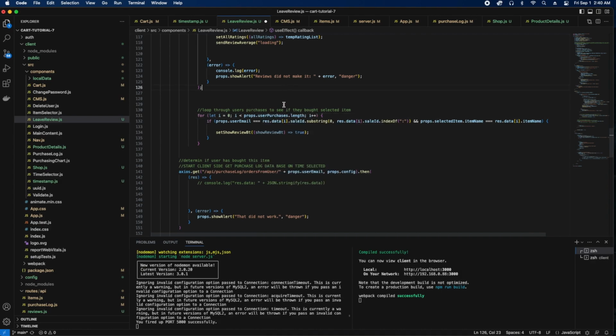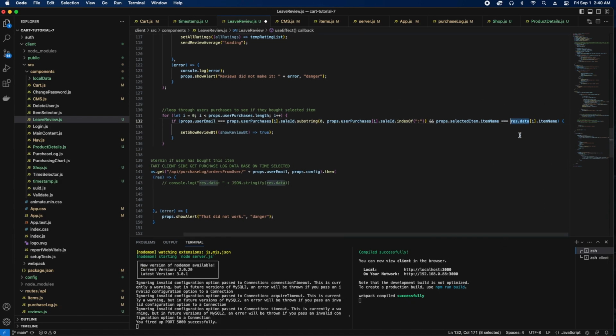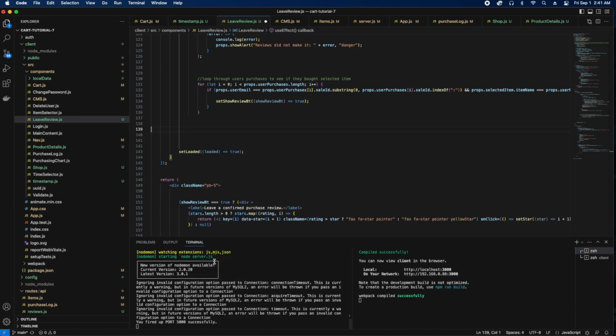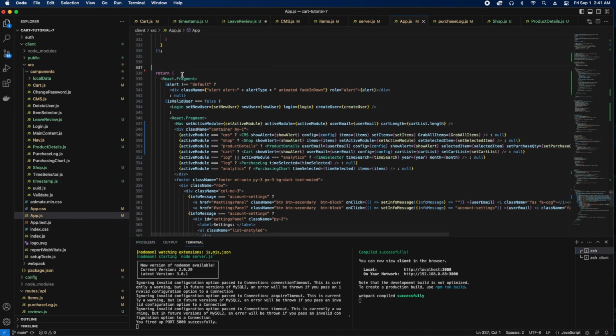So what I'm going to have to do here is user purchases is going to be something that now that state is going to live in App.js, and I'm going to pass it down to the product details, and from the product details I pass to leave review module. As you can see, I'm bringing in props.userPurchases so that I can do that, and now we're going to be moving the API call to App.js.